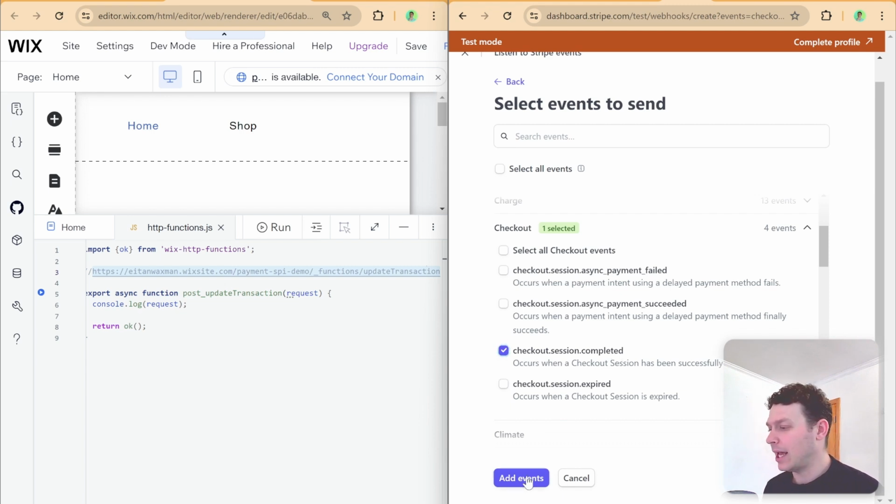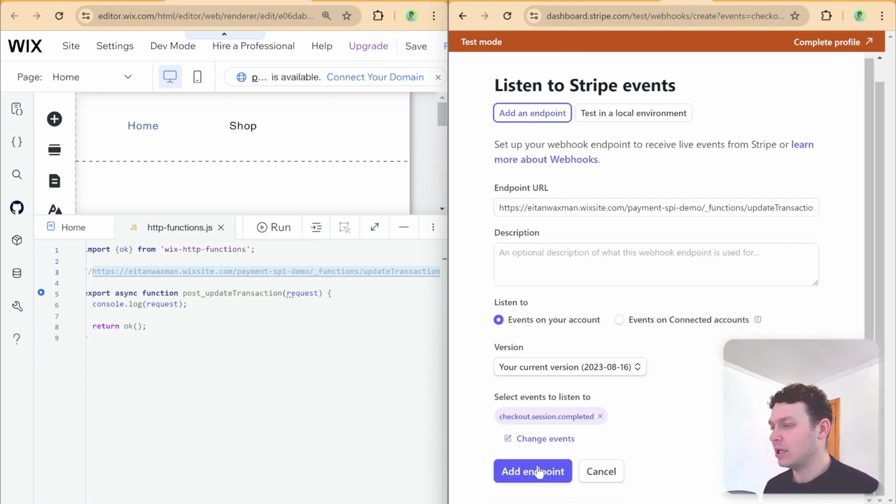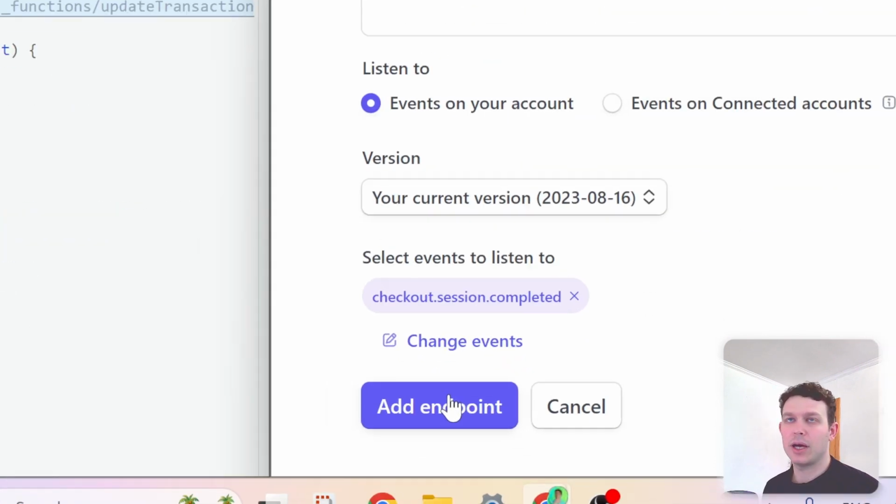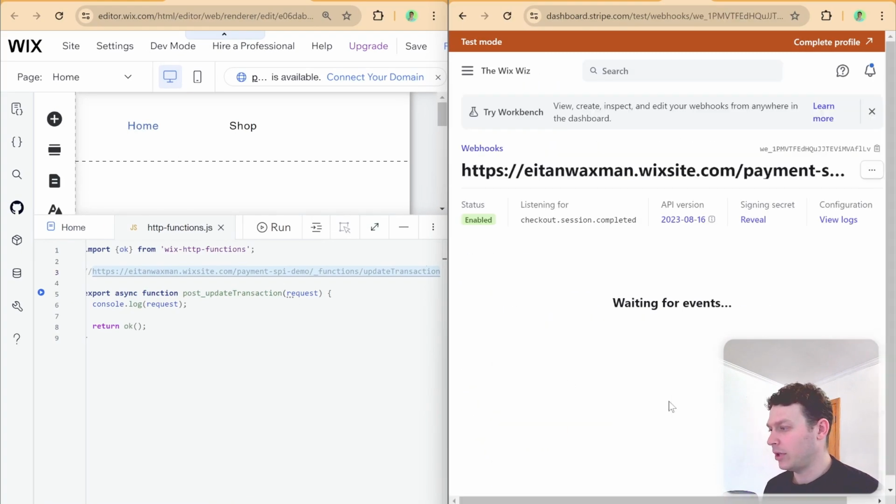Okay, so I'm going to add that event in, and I'm going to click here on the bottom in order to complete the addition of the endpoint. Now we've added this endpoint. We've added it on the Wix side, and what we can do is go through a mock checkout. So we'll check something out from our site and do a fake payment, and then we'll see if we get this actual request logged in the console.